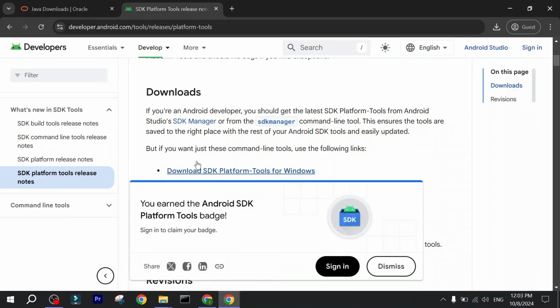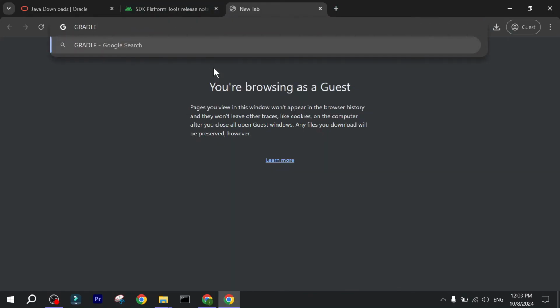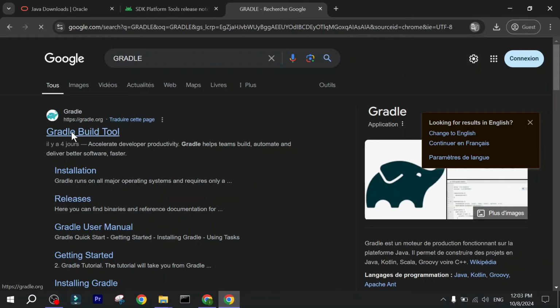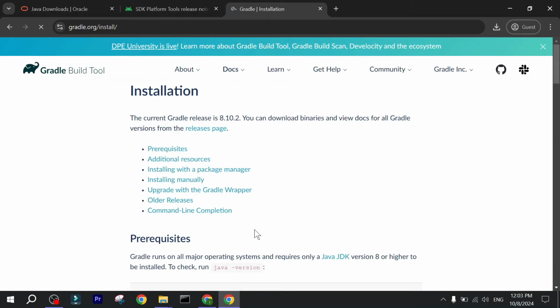And now the next step is to download Gradle. Let's open a new tab and then write Gradle. Let's search for this one, click on the official website, and then install Gradle. As you can see, this is the latest version.